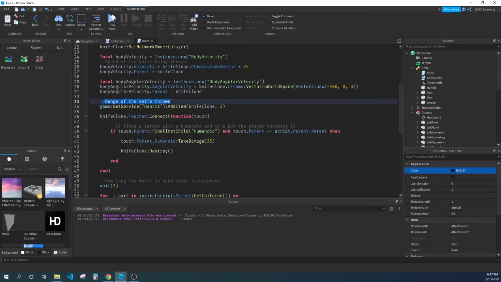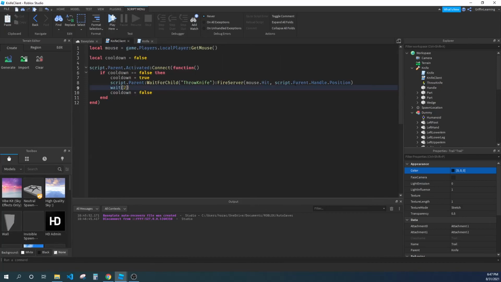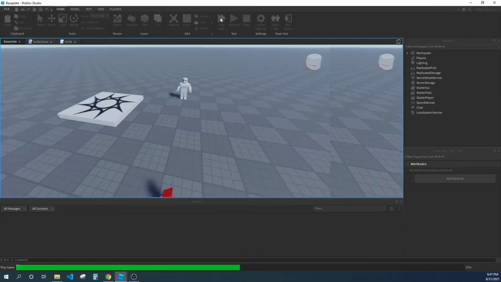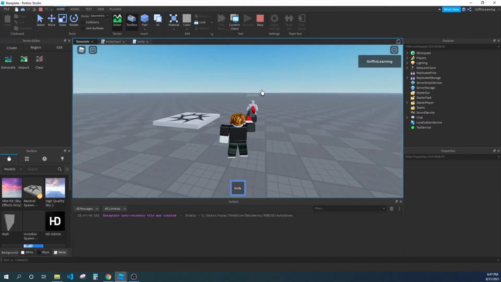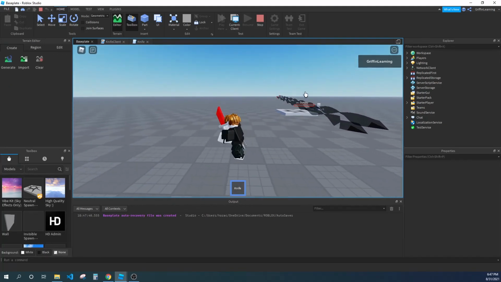And we have the range of the knife right here too. So you can change the 2 to something else, to a higher number if you want to go further, or a smaller number if you want it to disappear sooner. We also have how long the knife stays on the hand, and how long it stays transparent. So this is how long that would take. And on the knife client side, we have the cooldown for how fast we can throw the knife. So you guys can change this number. If I change it to 0.1, you can just spam click and the knife will be thrown a lot of times. Just like that. Okay, so you guys can make your own knife and basically customize all the styling and things like that.